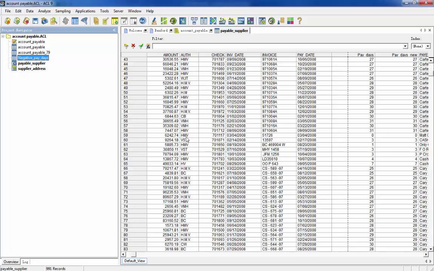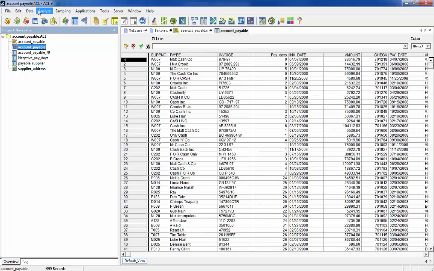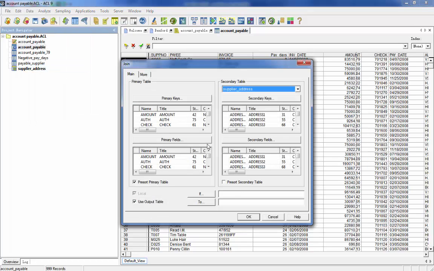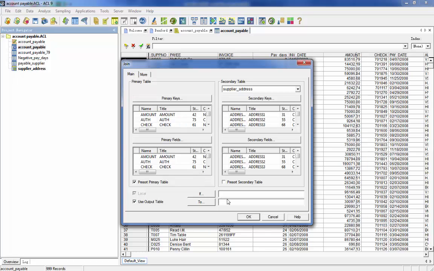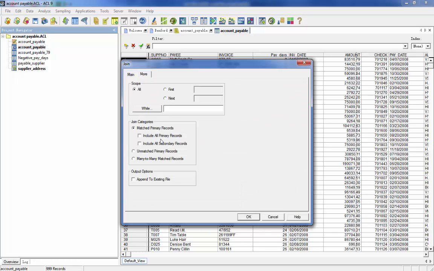But this table only contains transactions that are successfully joined. What you want to do is to see those records that are in account payable but are not in supplier address. To do this, you need to change only one thing for the join table. Again, the primary key should be supplier number. For this one it is supplier number new. Okay, and we give it a new name called supplier verification. But in the output, we don't choose match the primary records, we include all primary records.